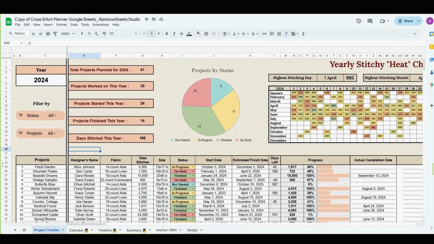And now, let me give you a quick overview of this template, and then we will dive more into the details. So this is a yearly cross-stitch tracker spreadsheet that allows you to track your cross-stitching projects and number of stitches for an entire year. You can reuse this template every year. All you need to do is to start from a blank template and enter the year here in the Project Tracker tab, and all the dates in the template will automatically adjust.